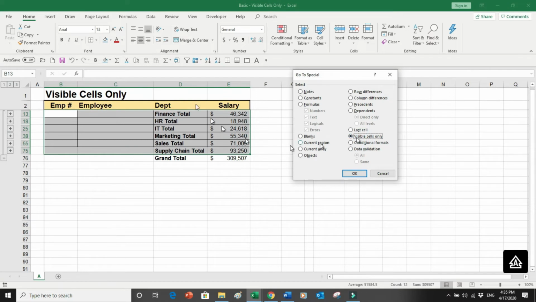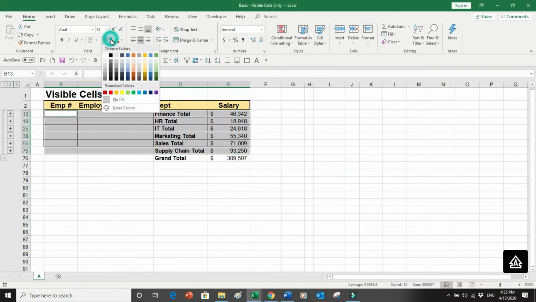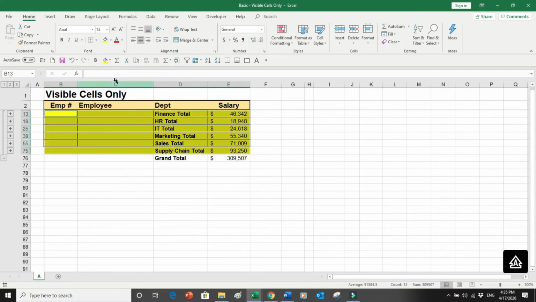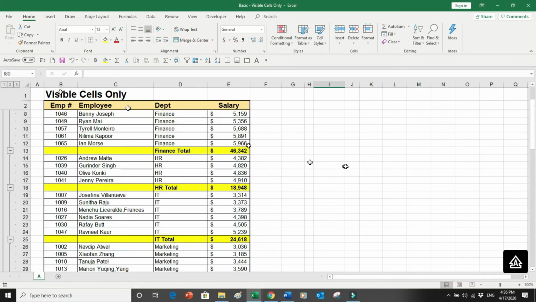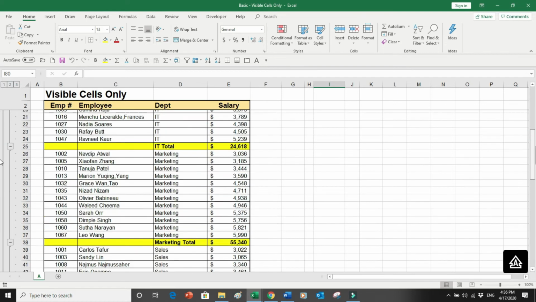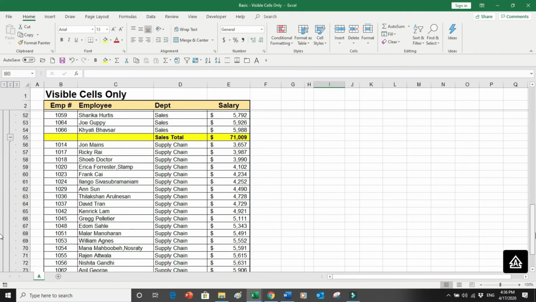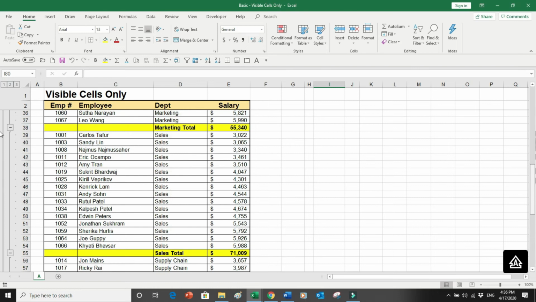Now if I change the color, say okay, make the totals bold, and click somewhere outside to cancel the selection, and now if I expand them, you see the colors have only been applied where I used visible cells; otherwise nothing has happened to the rest.